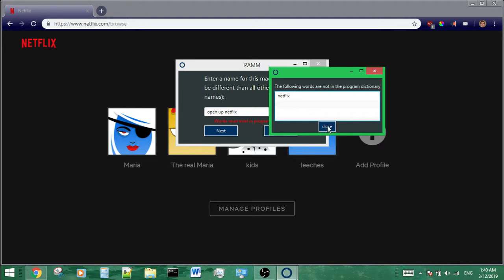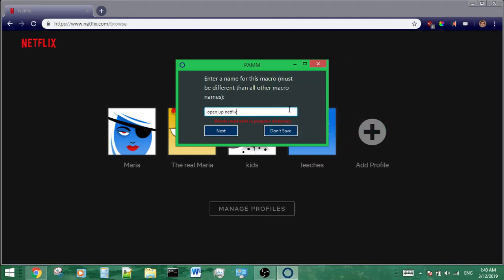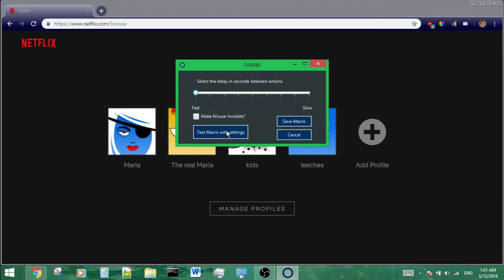But there are ways that you could work around this. You can think of other English words that you can use, like Netflix, since that's an English word. And then that'll be able to work like that.